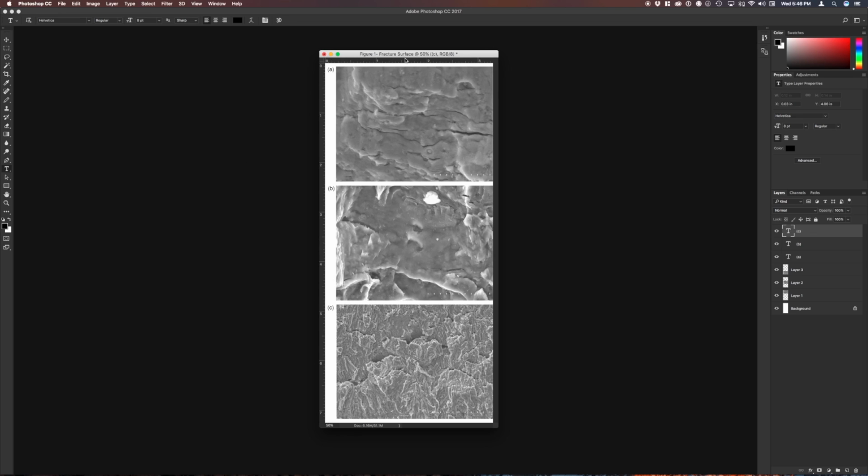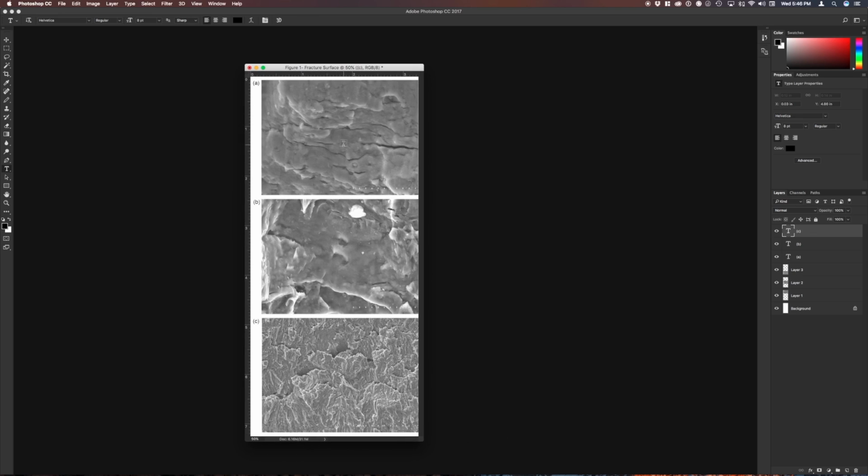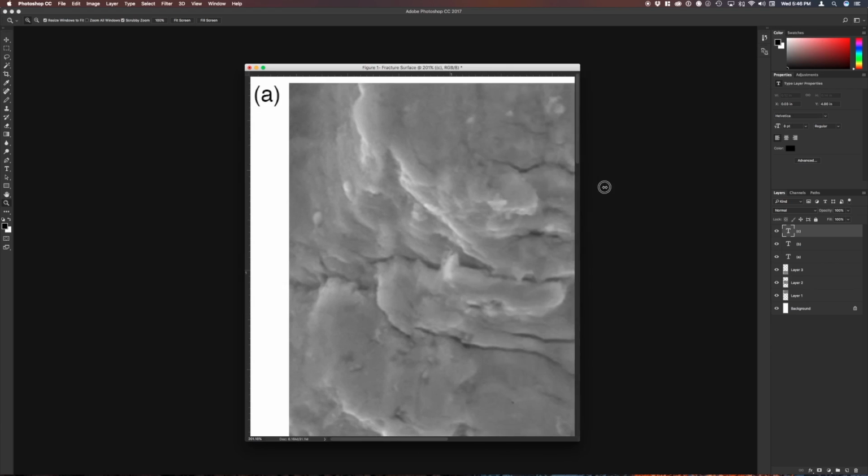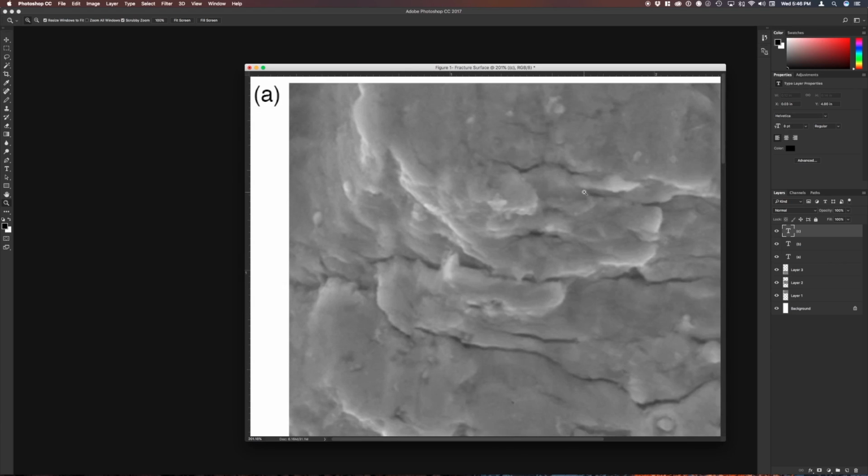So now I want to set some labels, and I want to point certain things out in this image. In order to do that, I'm just going to go ahead and zoom in. I'm going to pick the zoom tool and zoom into this area right here. Let me make the window bigger. And I'm going to zoom out just a little bit.